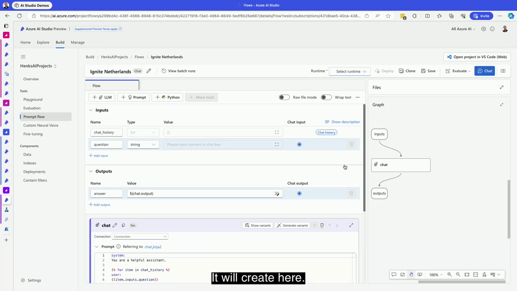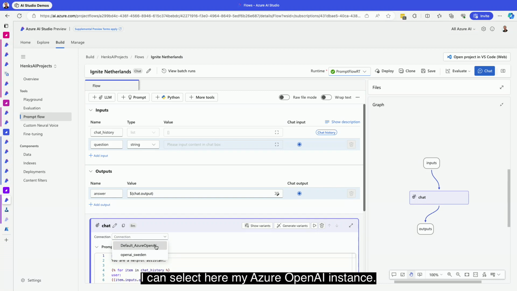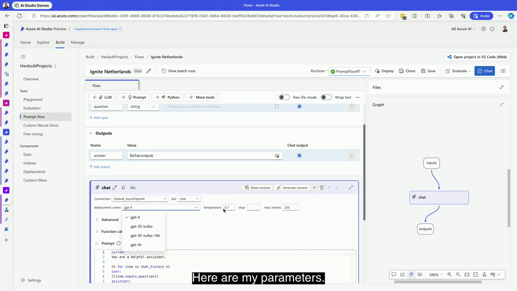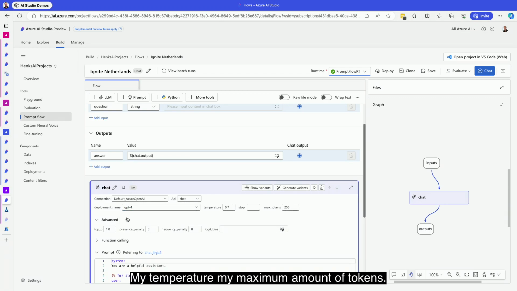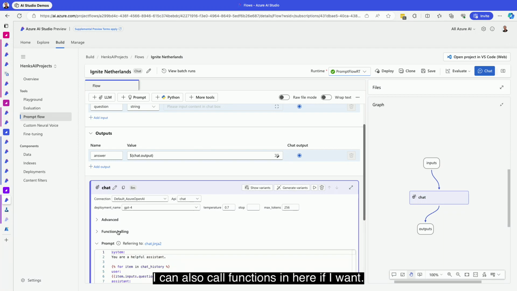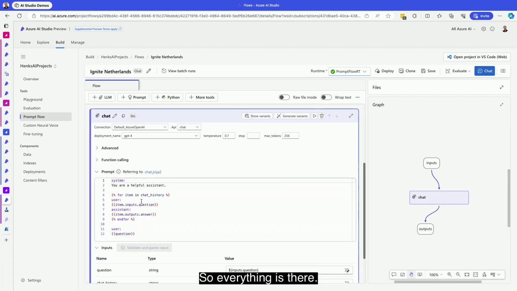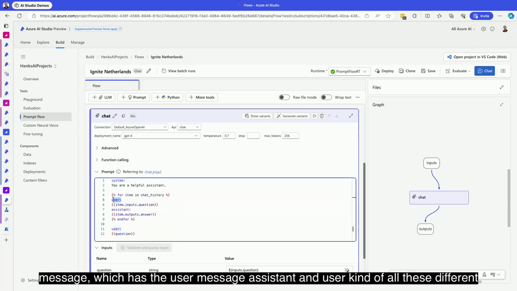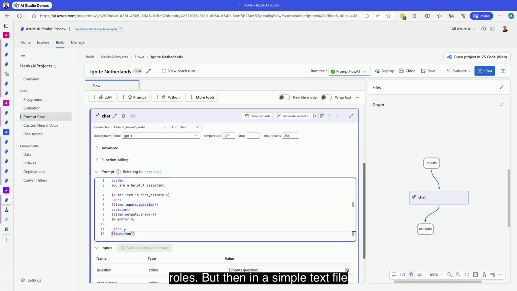We say create. It creates a very basic chat flow. I can select here my Azure OpenAI instance. I'm selecting the GPT-4 model. Here are my parameters, my temperature, my maximum amount of tokens. I can also call functions in here if I want, so everything is there. And for our prompt creation, we use Jinja 2 files, which has the system message, the user message, assistant, and user. Kind of all these different roles, but in a simple text file.